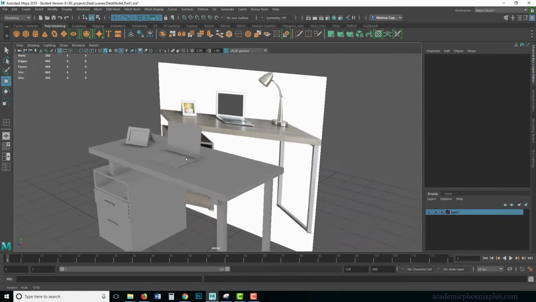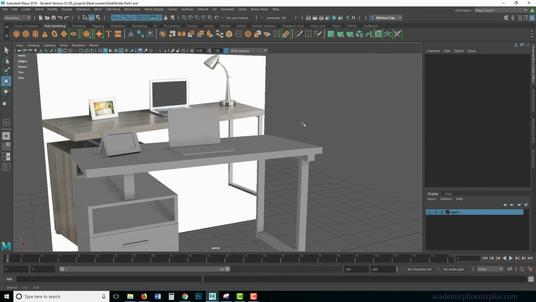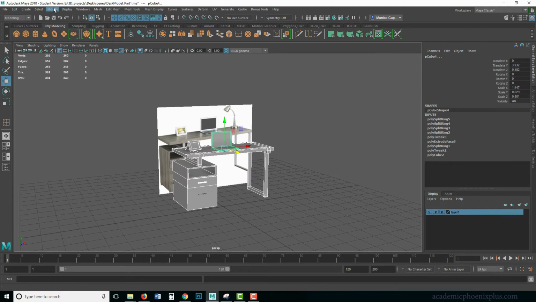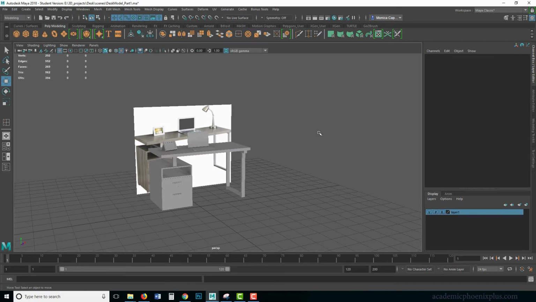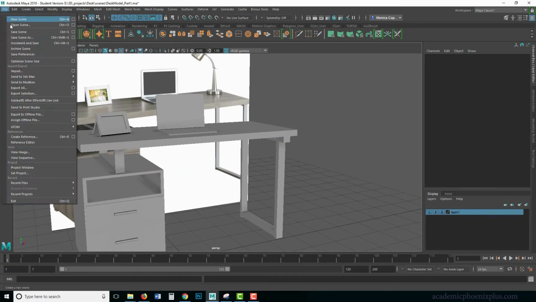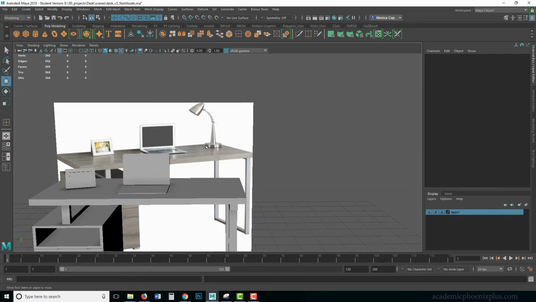Okay. So far, so good. Again, modify, freeze transformations, edit, delete by type, history. Cool. File, save as. The lamp.